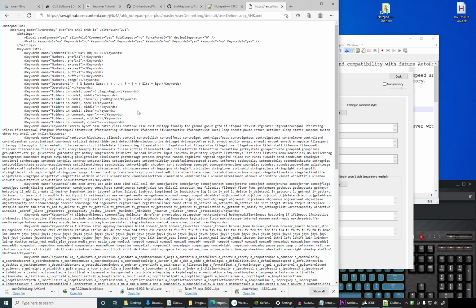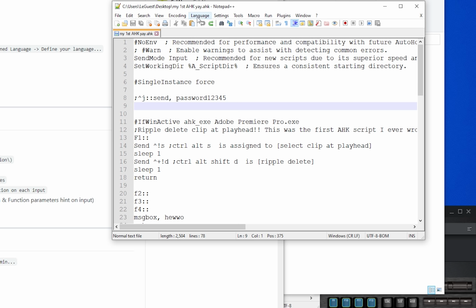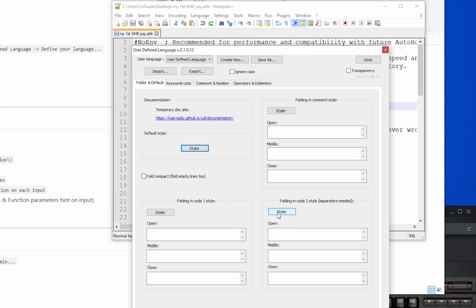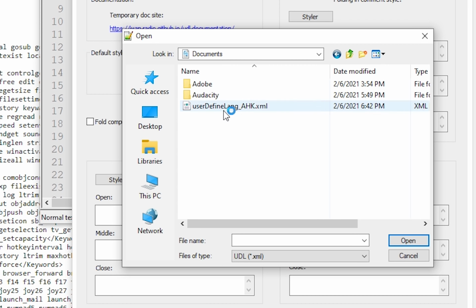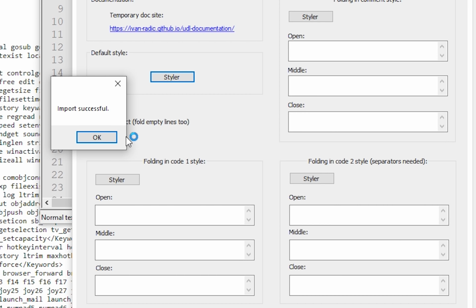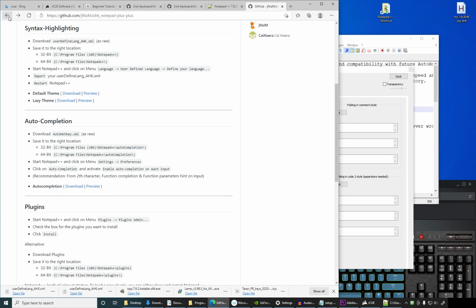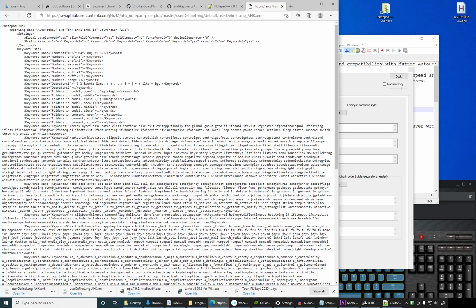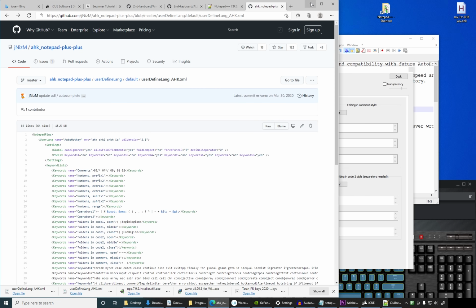Download raw. Save in documents. Okay. Notepad++. Go to language. User-defined language. Define your language. And then import from documents. That one. Import successful. Okay. Yes, I didn't follow the instructions exactly. You have to click raw and then save it from here, I guess. Jeez. Alright, well, lesson learned.